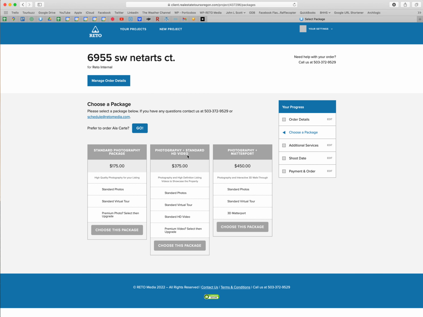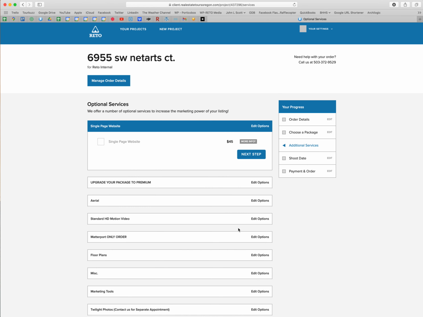So here is where we get to pick out what services we're wanting. You'll see there's 3 main packages, and this is standard for all listings. So you'll see just our standard photos, our photos and standard video, or photos and Matterport. Even if you want the premium upgrades, you'll still have to select the standard base models first. So in this tutorial, let's say that we're going with photography and Matterport, so I'm just going to choose this package right here. And you'll see our package is chosen and it automatically sends us to additional services.